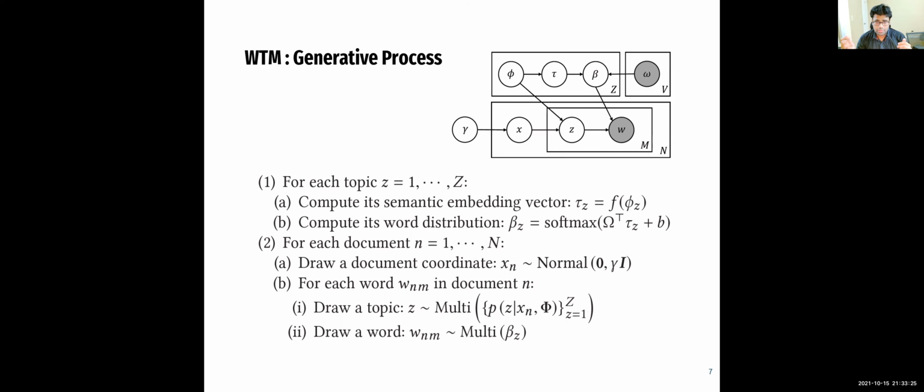After that, for each of the documents, we draw a document coordinate from a normal distribution. And then for each word in the document, we draw a topic assignment from the topic distribution. Finally, we draw the word from the word distribution. So this is the generative process for WTM.